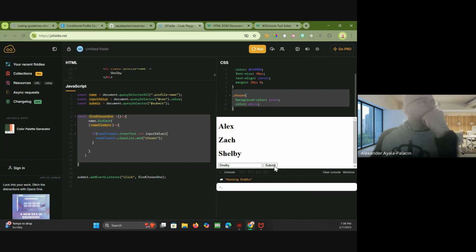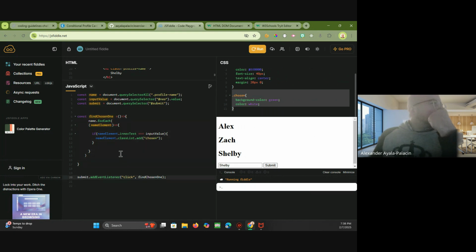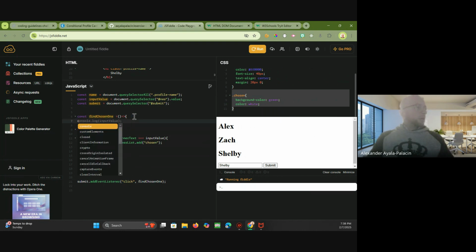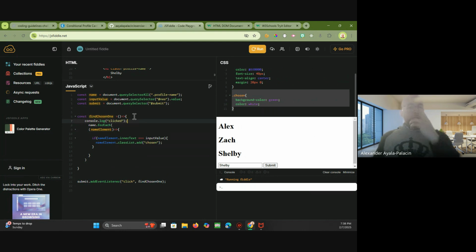Shelby, submit. It's still not working. I'd undo any parentheses and console log. This is another good move: verify if your function is being called or not. I think this is a syntax issue. I'm wondering if I need parentheses like that. I think I don't, but to find out, I would put a console log right here and make sure I see that console message when I click. Maybe none of this is working right now, but at least I know it got triggered.